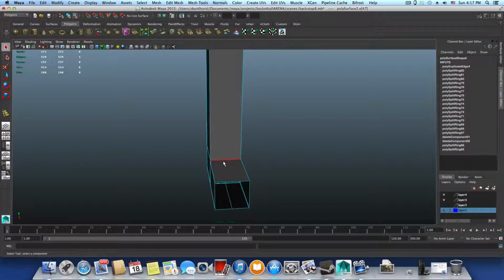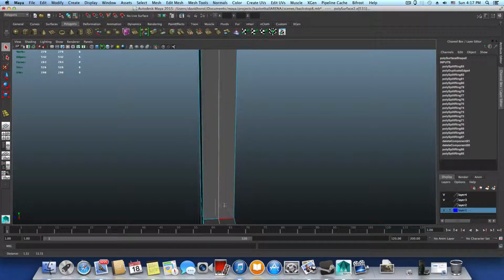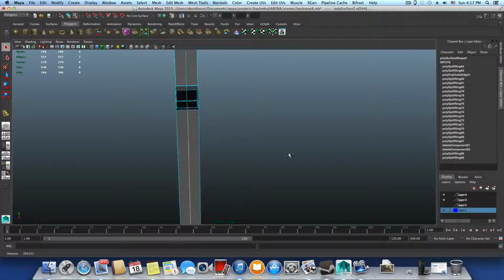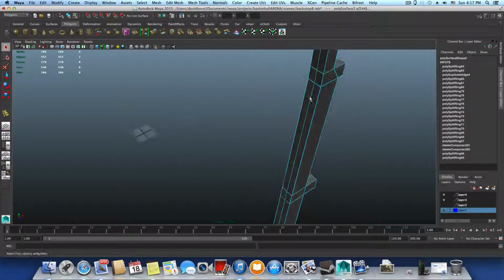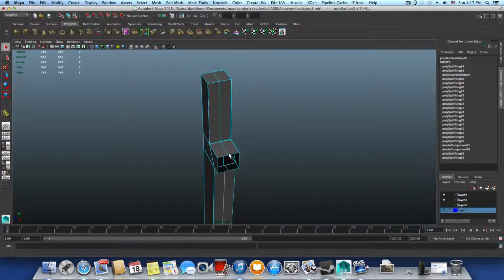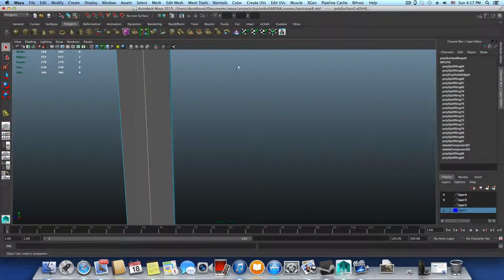So grab this edge, control right click, edge ring utilities to edge ring and split. This is the lower part. We also need the higher part. So control right click, edge ring utilities to edge ring and split. And here we already have it, because it's passed through here. Okay, it goes all the way through here. So we only need to add the edge loops.